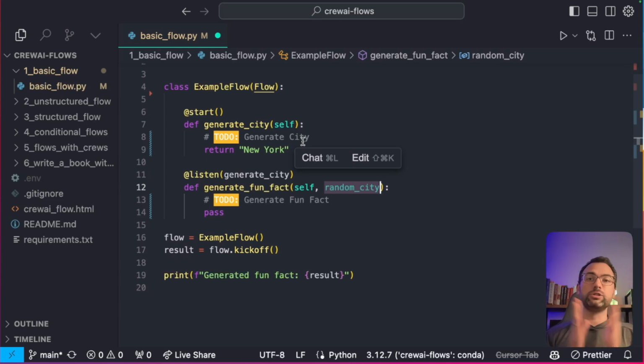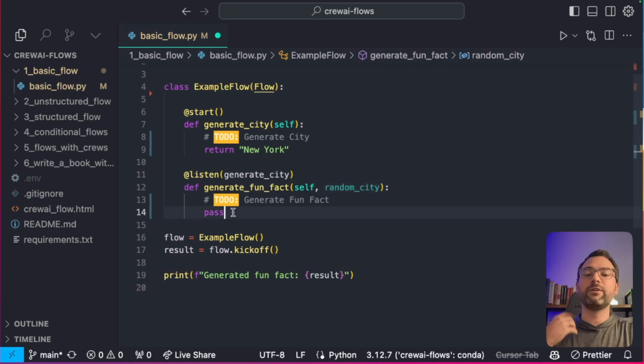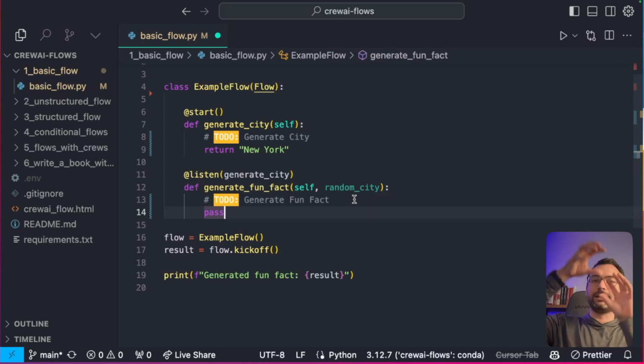Oh, and I see you generated a random city for me, New York. Awesome. I'm now going to go off and use AI to generate a fun fact about this city. So all around, pretty straightforward, and as you can see, it makes it so nice to just pass information between different events inside of your flows.